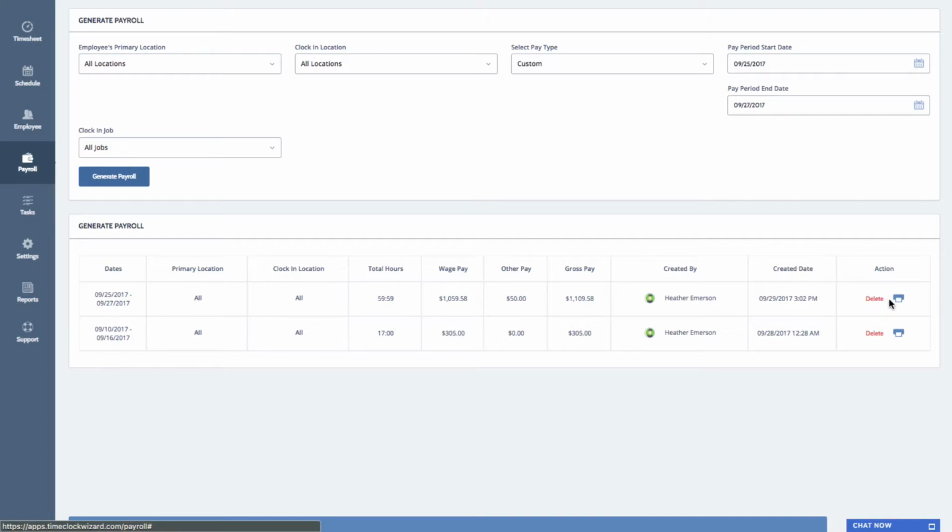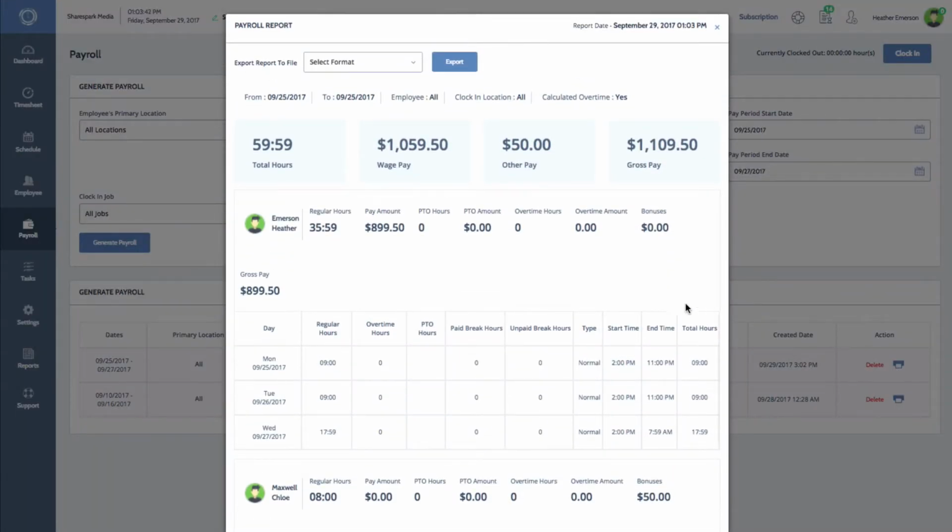To print the report, click on the printer icon. The report will display on a new screen where you can select a format type, and then click Export. For this example, I'll select PDF and then click Export. When I open the file, you'll see the payroll report, including totals, whether overtime was calculated, and shifts by each employee per day. If you have any errors while generating payroll, make sure to check your business settings.